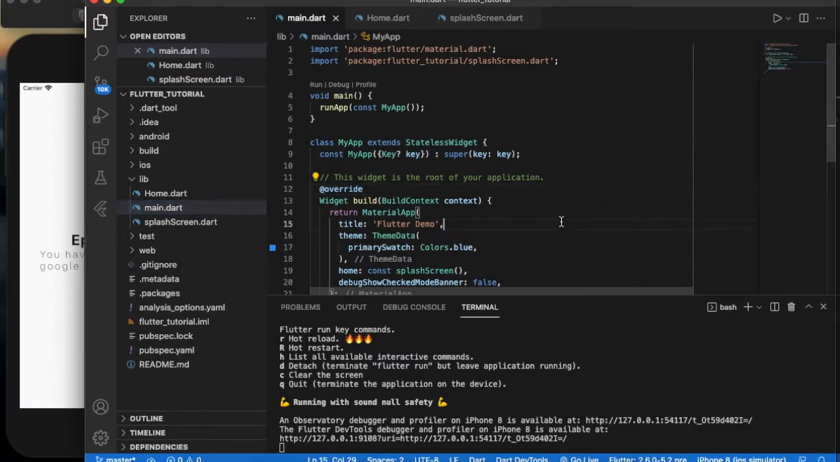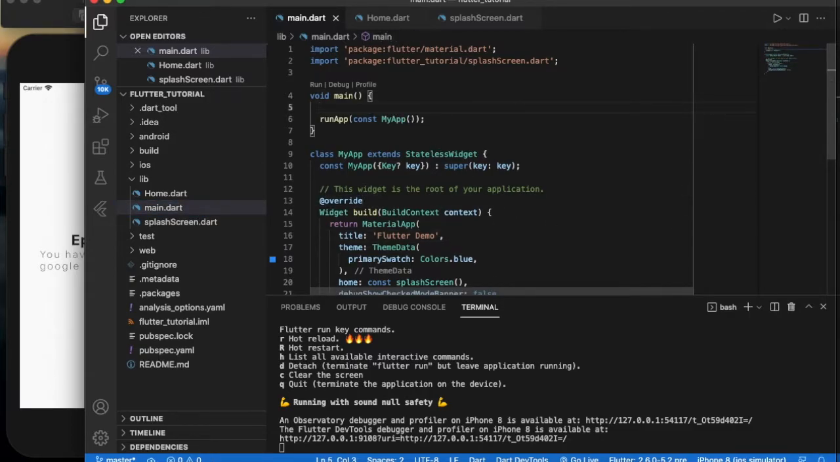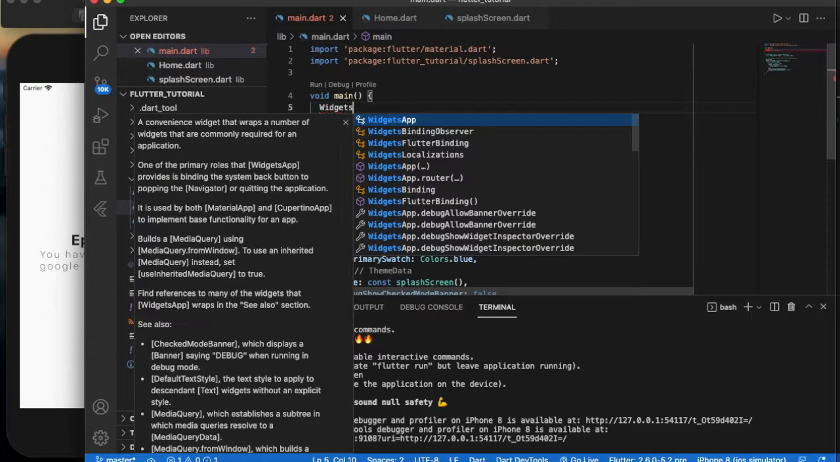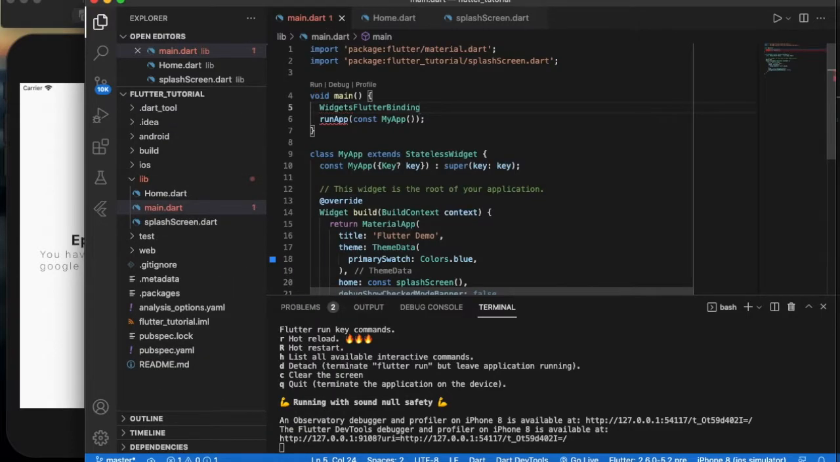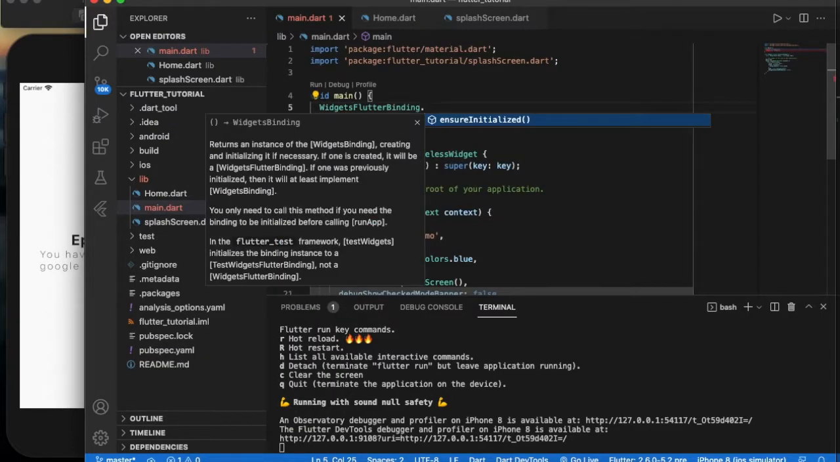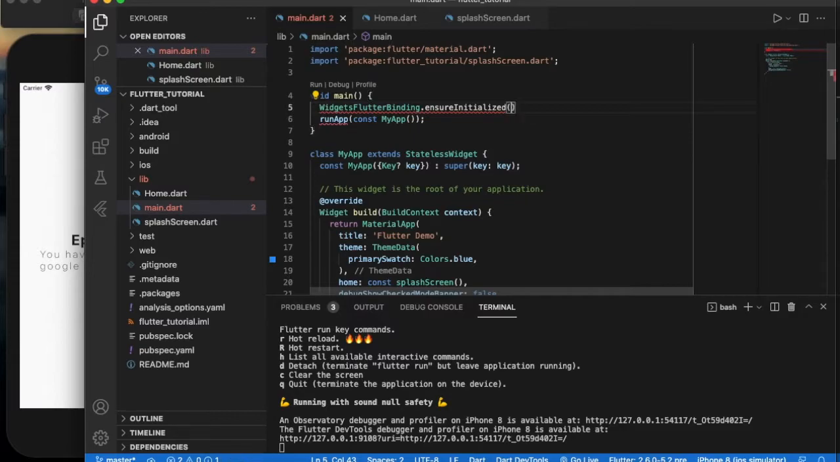In the main.dart, in void main, we are going to initialize WidgetsFlutterBinding. WidgetsFlutterBinding acts as a glue which binds the framework to the Flutter engine. WidgetsFlutterBinding.ensureInitialized.